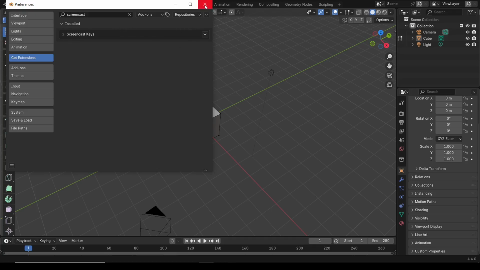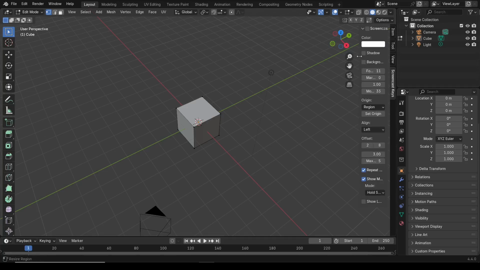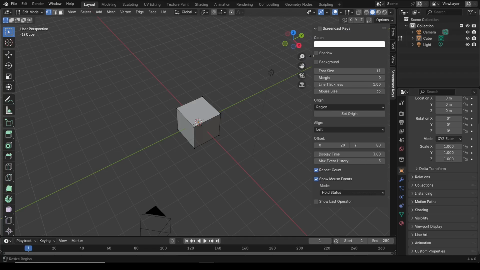Okay, so now we can close this window, and if you drag this arrow to the left side, you will see here Screencast Keys. We need to click on it. Maybe I will drag it to the left side to show you how it looks, and then we need to select this one option, Screencast Keys.